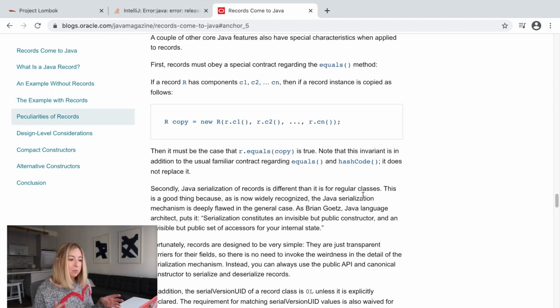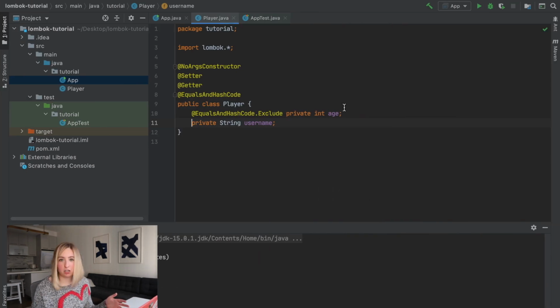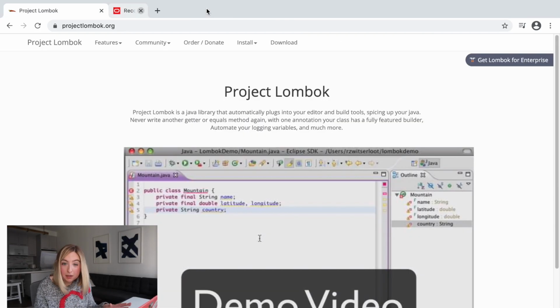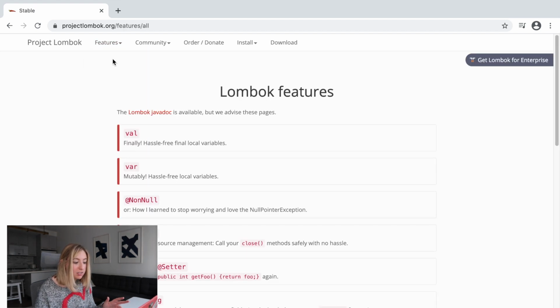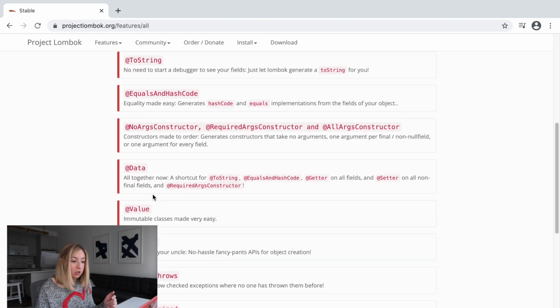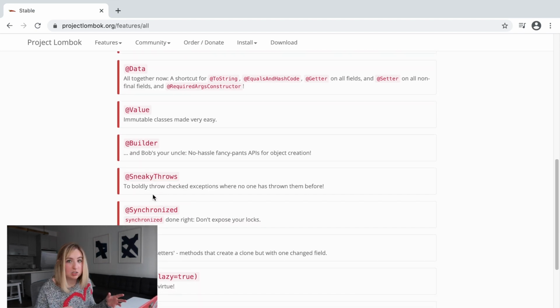Records are still in a preview stage, so this is something that you probably would not use in production code, but Lombok is used in lots of different code bases that are using Java in order to generate that sample code in the meantime. Now, there are so many other annotations you can use with Lombok. So if we look at the stable, you can see all of these different annotations you can add to your classes in order to reduce Java code.